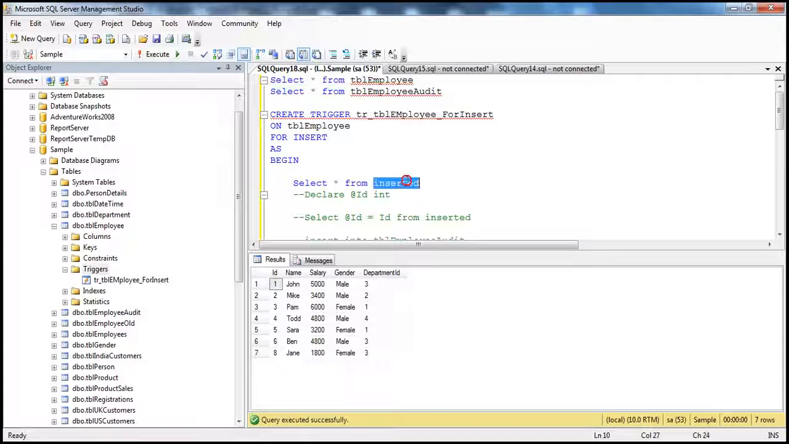So what is this inserted table? Where did this come from? Now, the inserted table is a special table that is used by triggers, and this table is only available in the context of a trigger.